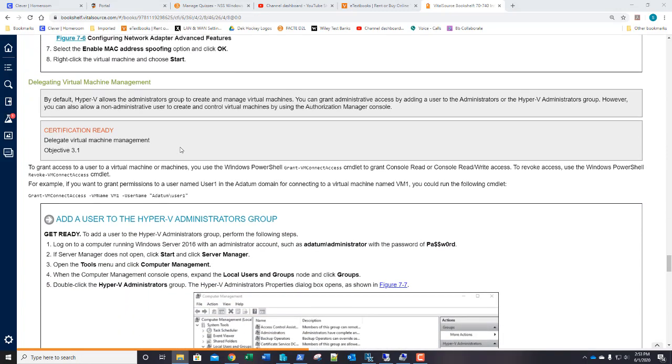Now, do we always want to be the person that has to manage Hyper-V? You may be in an environment where many people need to be able to manage Hyper-V. They all have different responsibilities, but they have to be able to manage Hyper-V. Well, you can use this PowerShell command, Grant-VMConnectAccess. This allows you to grant permissions to connect to a virtual machine.